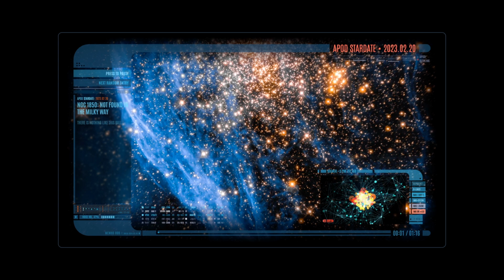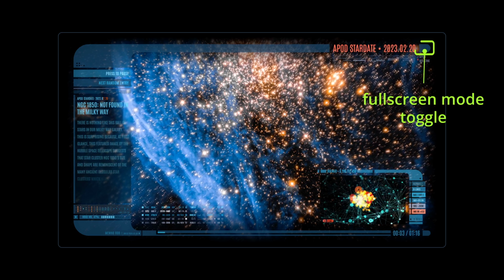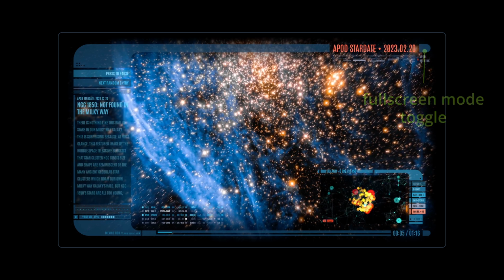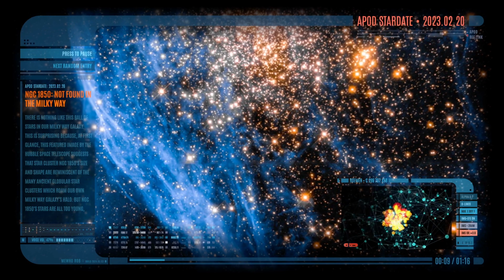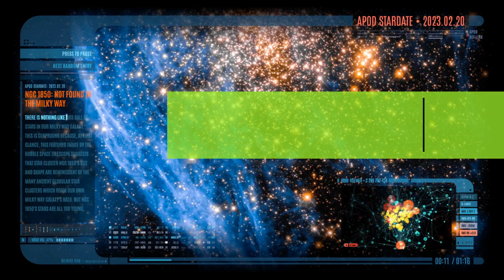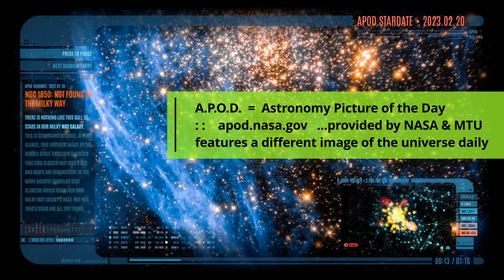APOD Stardate 2023.02.20. NGC 1850, not found in the Milky Way. There is nothing like this ball of stars in our Milky Way galaxy.